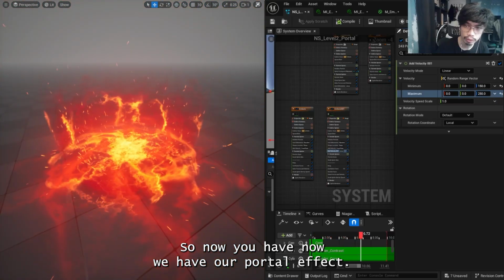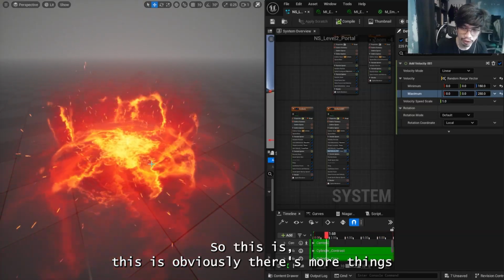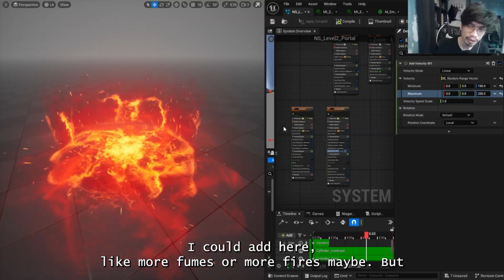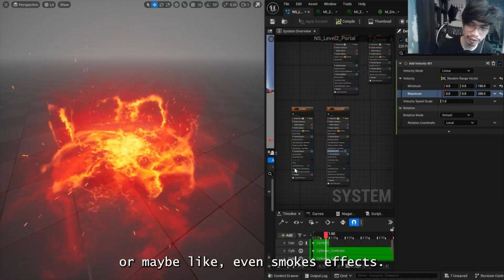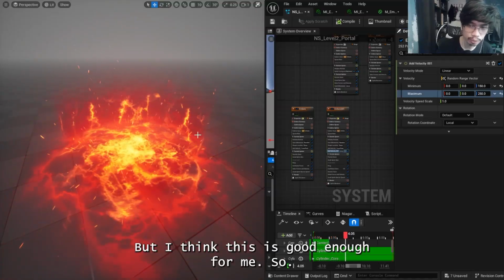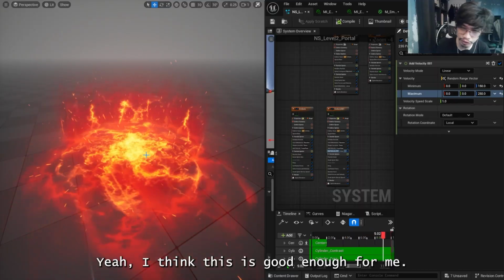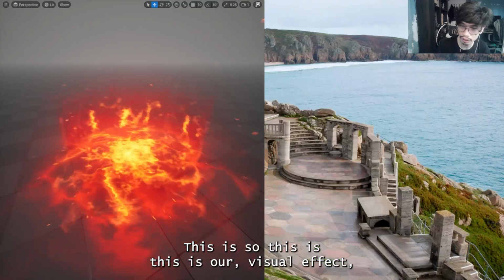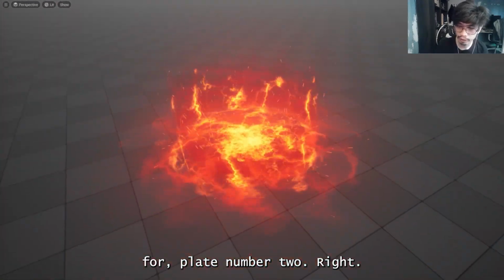There you go. So now we have our portal effect. Obviously there's more things I could add here, like more fumes or more fires, or maybe even smoke effects, but I think this is good enough for me. So I think I will call this here. This is our visual effect for plate number 2, right?